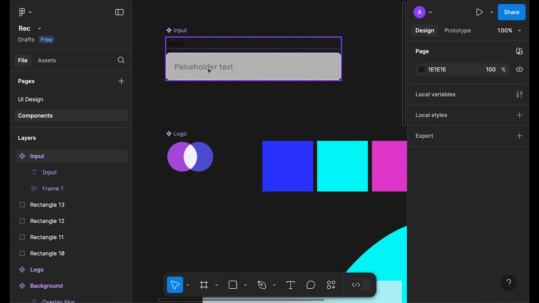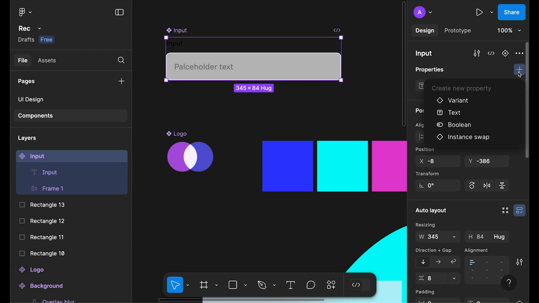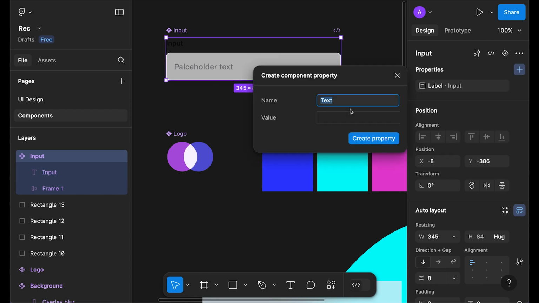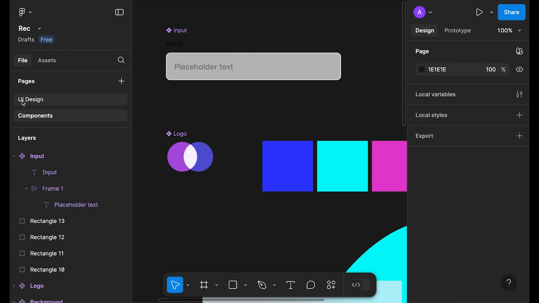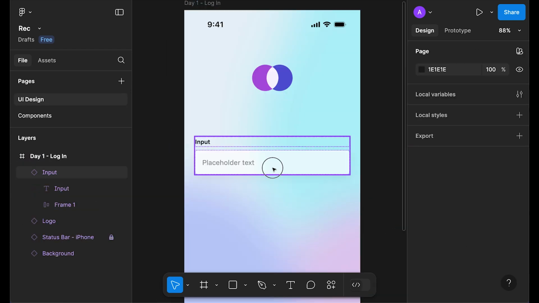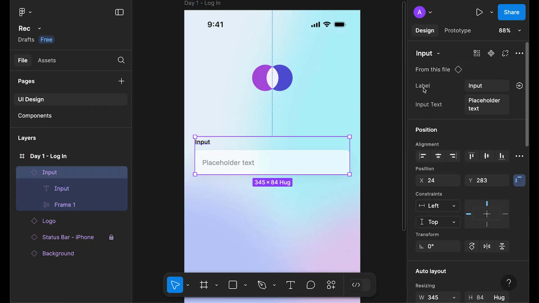So we need to create the same property for the placeholder text. So click and click on the text property, and this time let's rename this to input text and create property. Double click and select this text, assign this to input text. Okay, now select and click on the UI design. Okay, so let's now check, and as we can see, here is our input label and input text. So for the label, we will rename this to email.